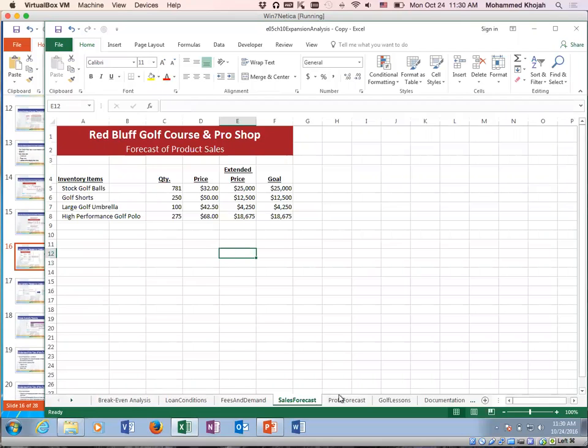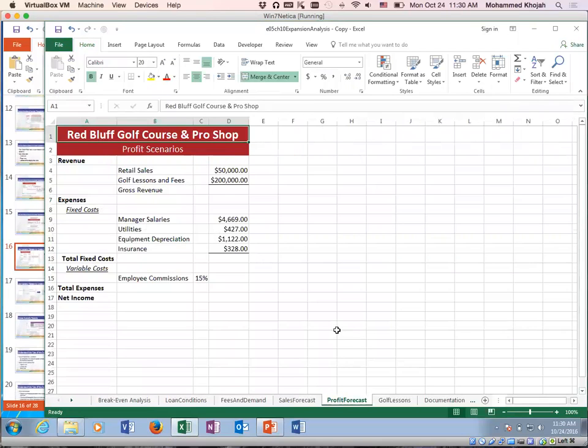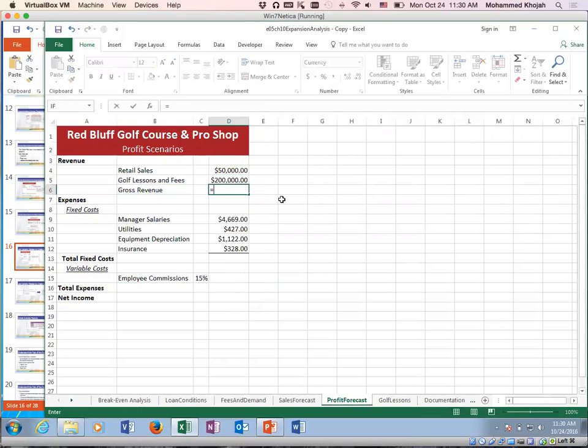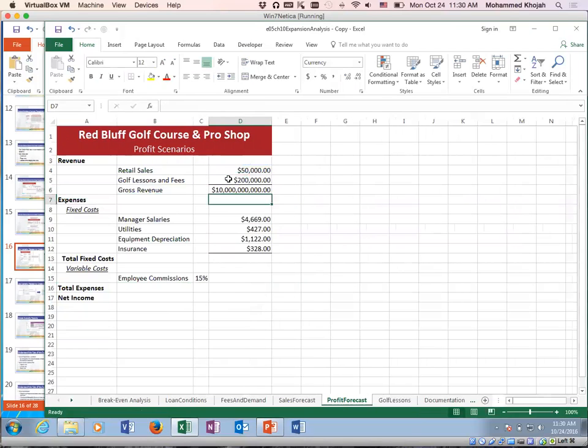For example, if you go to profit forecast, we're going to do the same thing. So we have the revenue here, the expenses, and the total expense and net value. So for example, here the gross revenue, is it the multiplication? That's a 50,000 retail sale. I think the gross is going to be multiplication, right? So we multiply this by that.